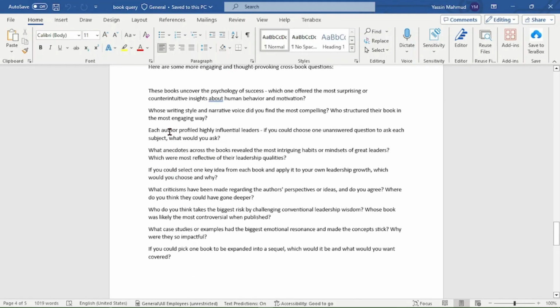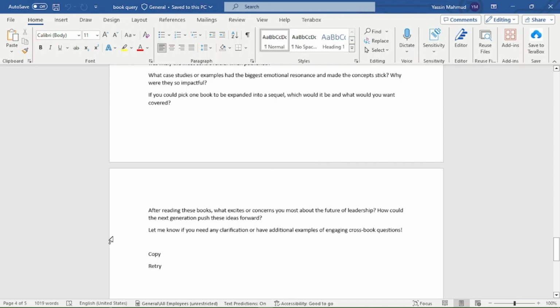We'll ask different questions like whose writing style and narrative voice did you find the most compelling, who structured their book in the most engaging way. Or we can ask this question: after reading these books, what excites or concerns you most about the future of leadership? How could the next generation push these ideas forward? So we'll ask these sorts of questions to Llama 2, and we will see how Llama 2 reacts to these sorts of questions.